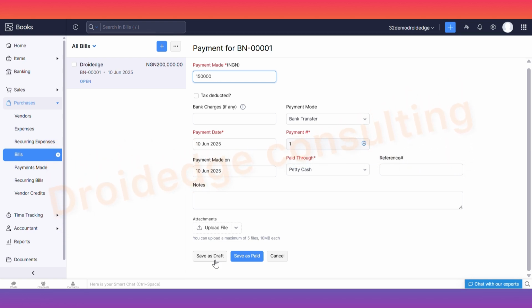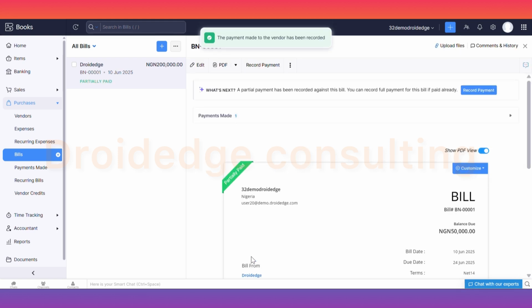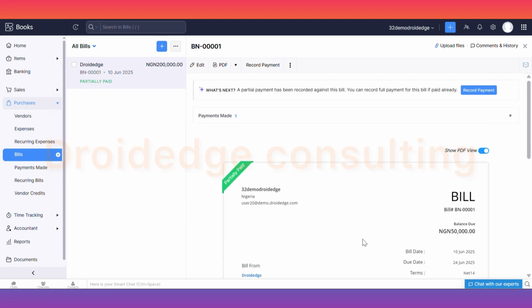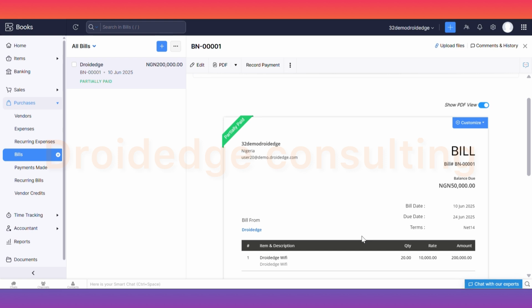Saving as draft is for when you want to visit it later, or you want to incorporate something and get something from your HOD, right? Or save as paid. Save as draft is not going to impact your books. Save as paid definitely will have an impact on your books. Then we can have our journal entry here, which is for the bill, sorry.